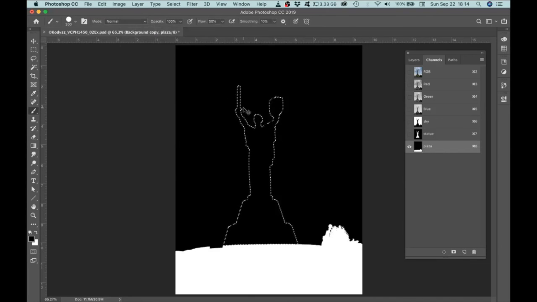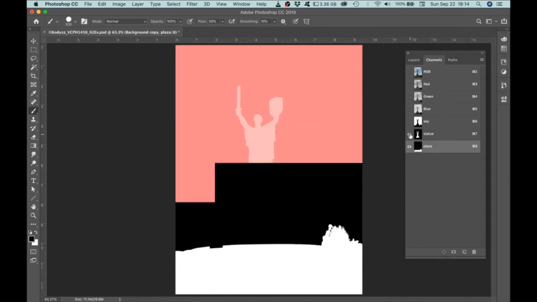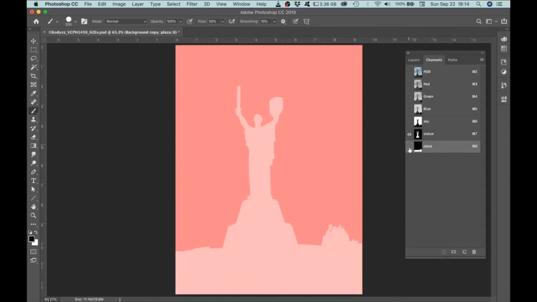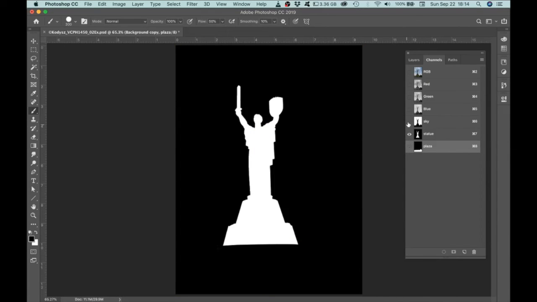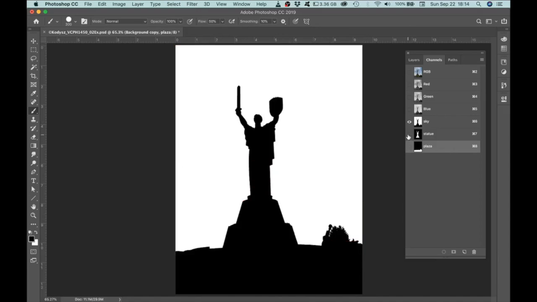And then deselect. And we do have a little bit of a, I guess I'd call that a seam on here. So I'm going to go ahead and paint that with black. All right. So now I have my foreground plaza isolated. I've got my statue isolated. I've got my sky isolated.